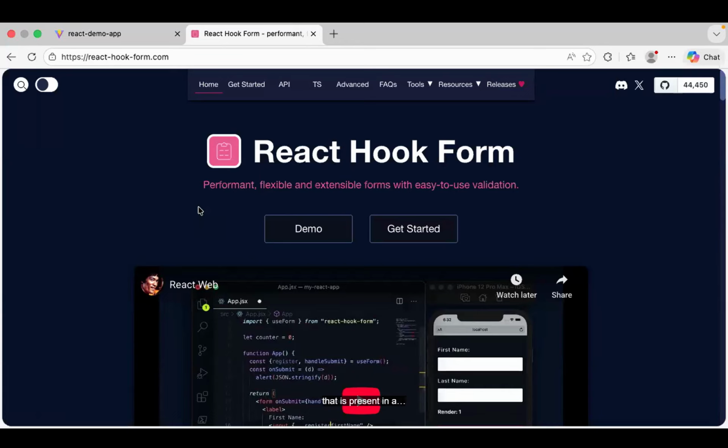That is present in an option called API. Is there any API there? Yes. So as a developer, to learn any library, first you have to check where its API is. You should start from there.